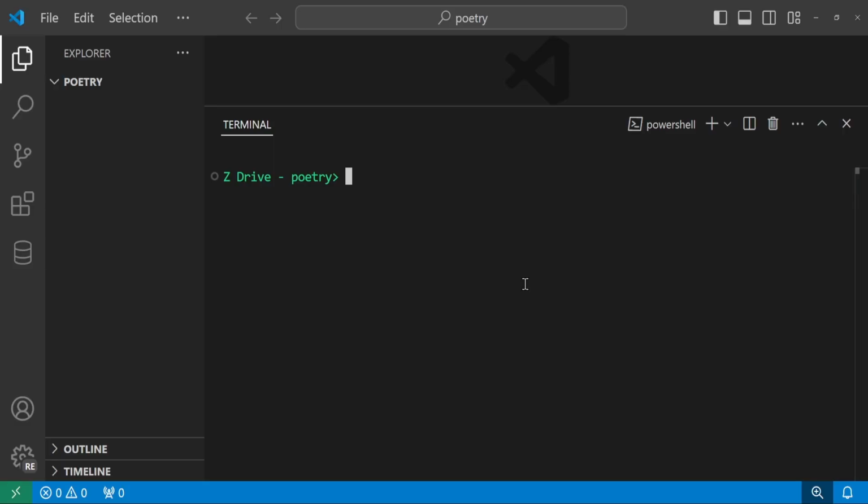So first up, before you install Poetry, make sure you have pip. You can do this by doing python -m ensurepip --upgrade. If you are on Linux or Mac, you might have to do python3, but just go ahead and run this command to make sure you have pip.